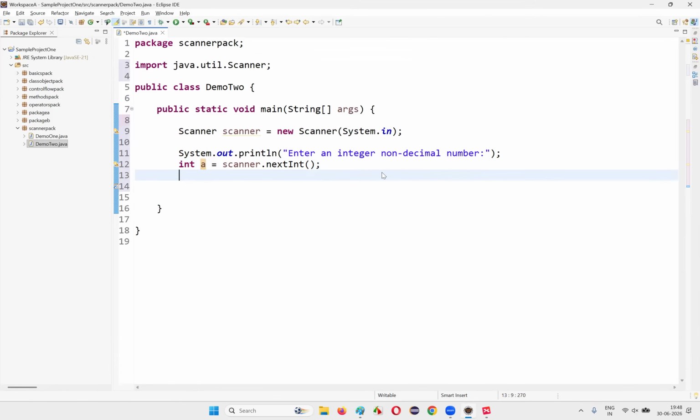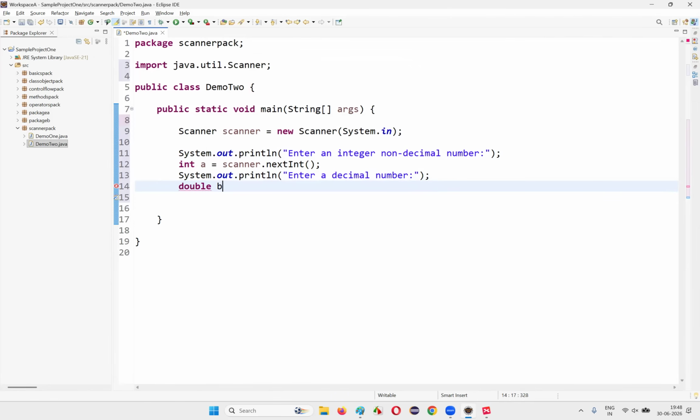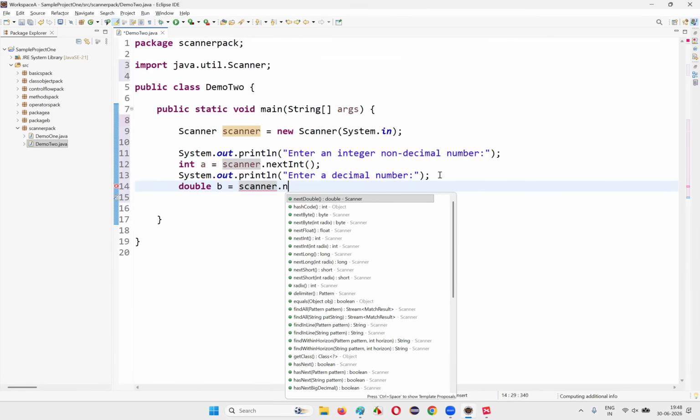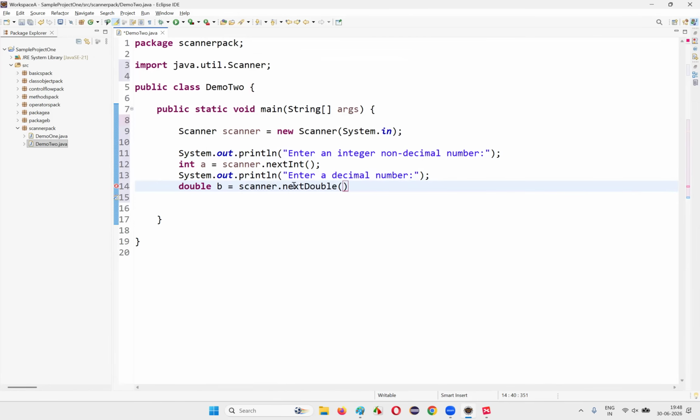Whatever integer non-decimal number the user will try to input, that will get stored into the variable a. Now next print statement I'll write. Immediately I would like to print, or else we can print it later also, not a problem. I'll write one more print statement asking the user while running the code, enter a decimal number. So here I'll simply write double b is equal to scanner dot nextDouble. This is a method, guys. This is another predefined method of the Scanner class which will receive a decimal number from the user.